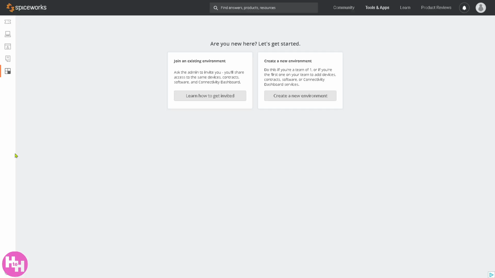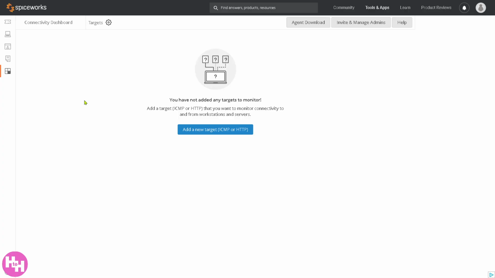There's also an option here to create a new environment. If you click on it, you will be forwarded to a new page where you need to add a new target for ICMP or HTTP. You want to make sure that you have all the permissions required as an administrator to add all these. You have the target ICMP, and of course HTTP, the hypertext protocol.